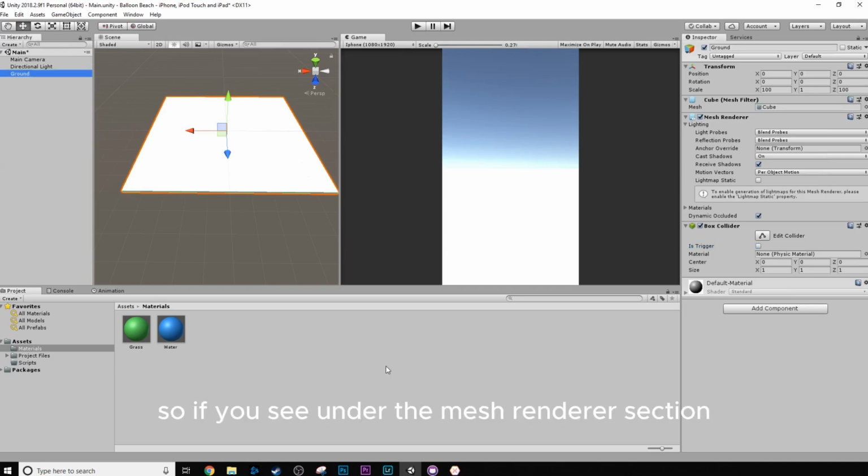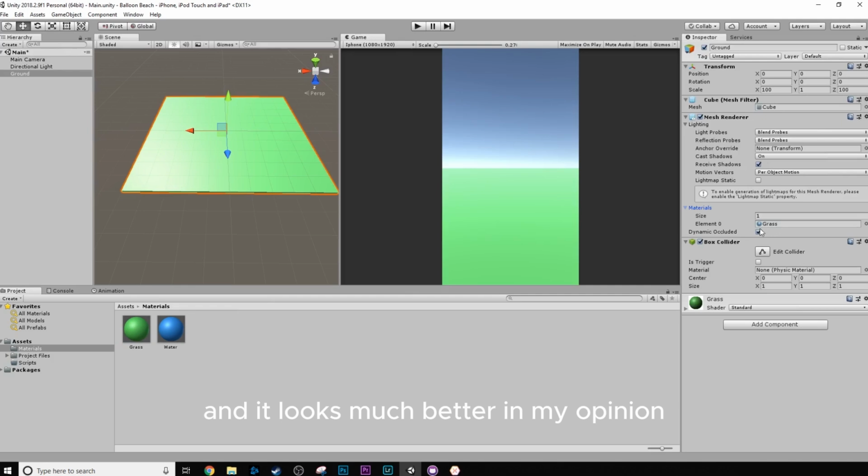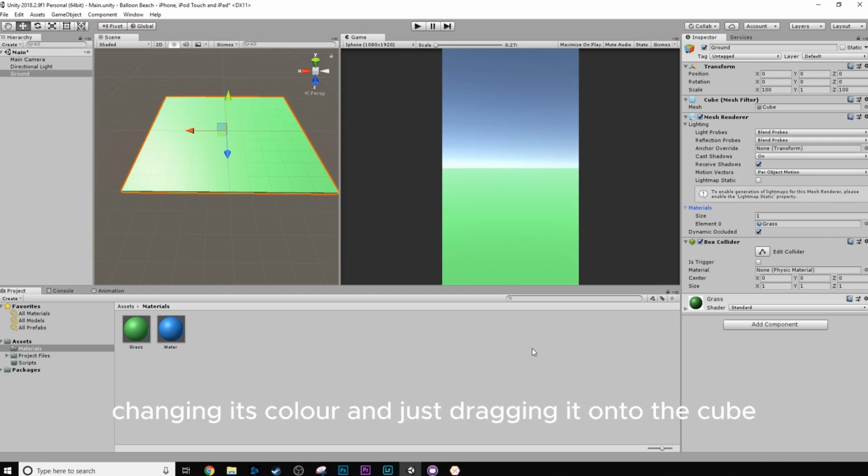So if you see under the mesh renderer section, we have a section called materials. If you open up that material, you'll see that it has an element, and that element is just the default material. That's what's painting it all as white. If we click and drag our grass material over, you'll notice that it turns green, and it looks much better in my opinion. So that is just a quick and dirty way of getting a material to look a little bit better in Unity: creating a new material, changing its color and dragging it onto the cube. And now we have an environment that looks a little bit better to work in.